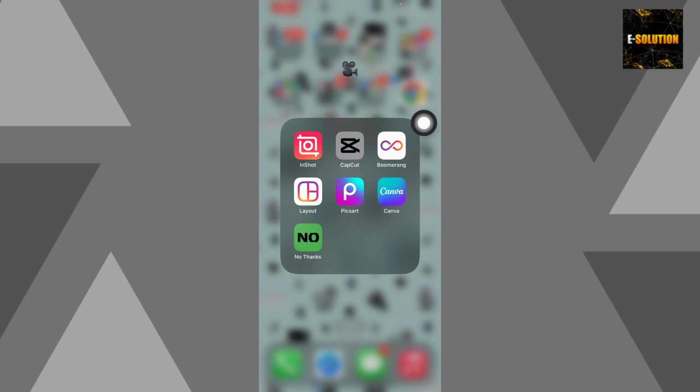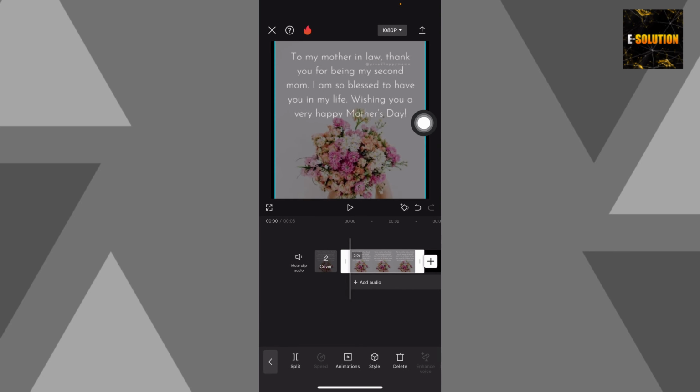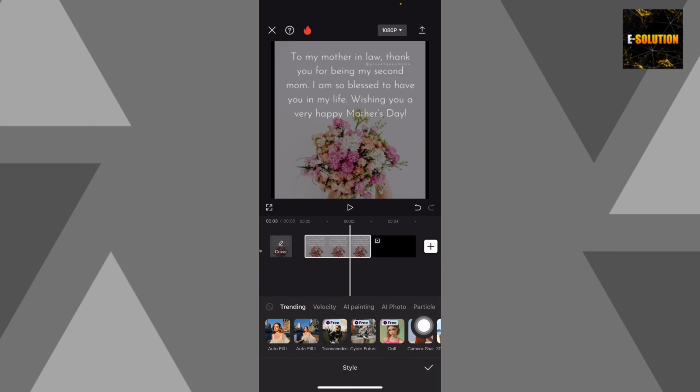First, open your Capcut app, and then you have to open any image in the project section of your Capcut app. And now once you're on the project, you simply have to click this image and select it. And now you have to just click this style option in this tab. Just click style, and now wait for it to load.